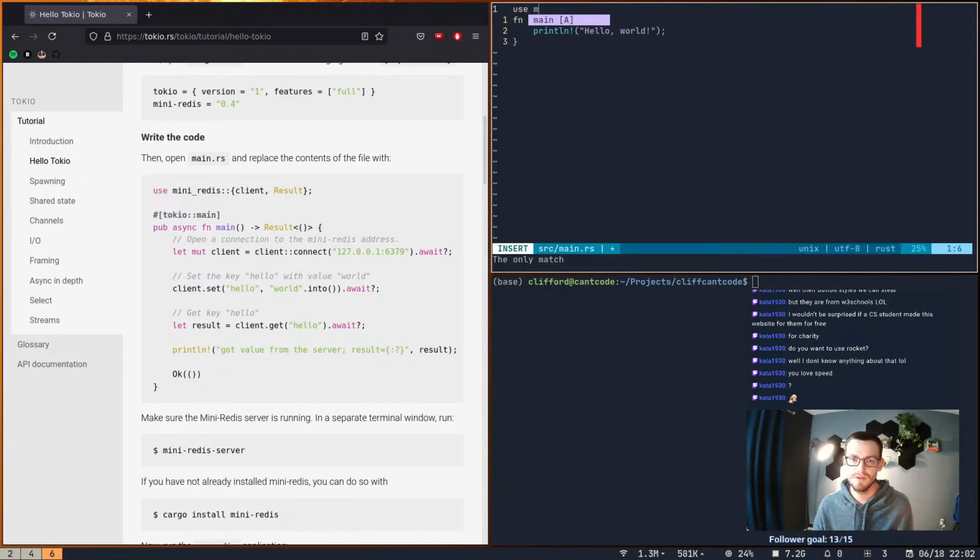Okay. Use mini Redis. Interesting that we're using the result type from mini Redis. We're streaming till 11, by the way. I don't care what the timer says. I did the timer wrong, so another hour.